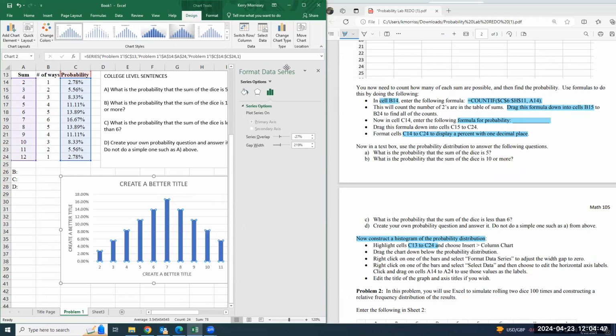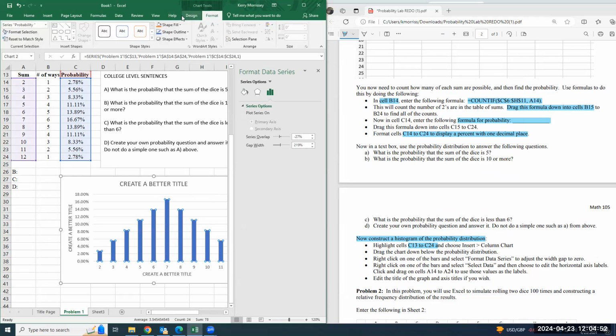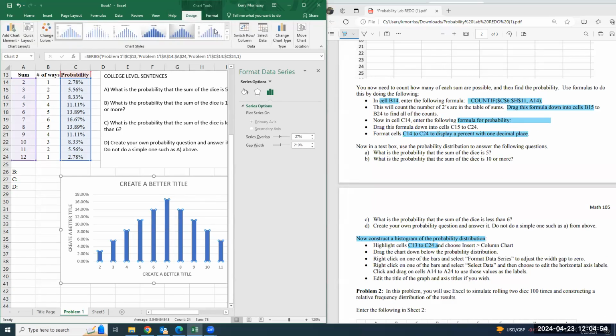But anywhere it says format data series, sometimes you can get it up here as well. It just takes a minute to find. Sometimes it's like select data, it's got to be somewhere up here. Now we're going to try to get this gap width all the way down to 0. And again, let's change our colors.